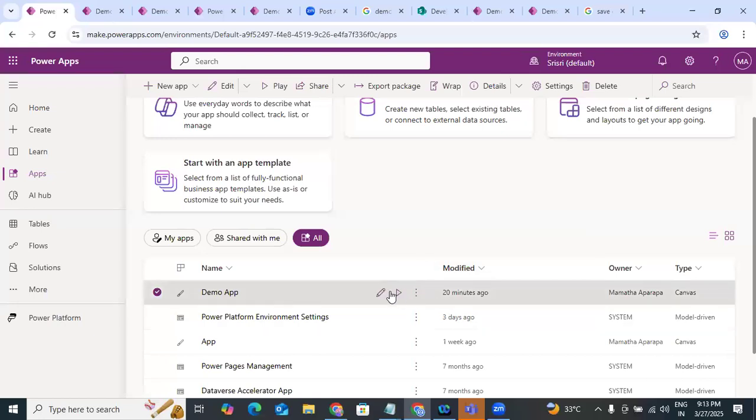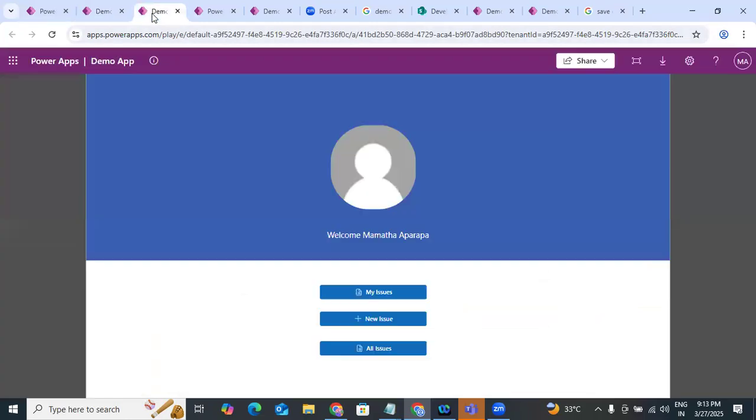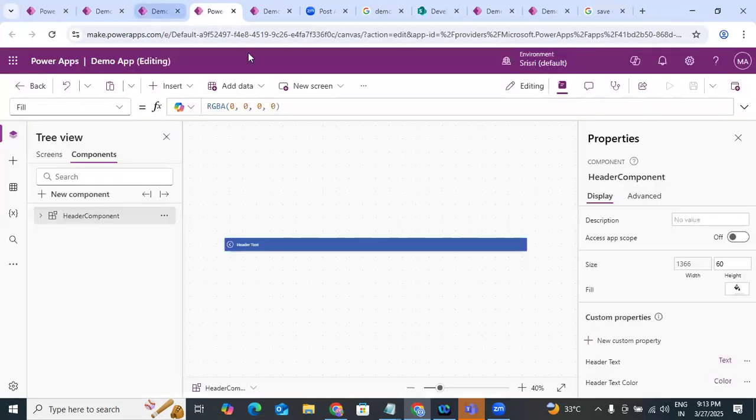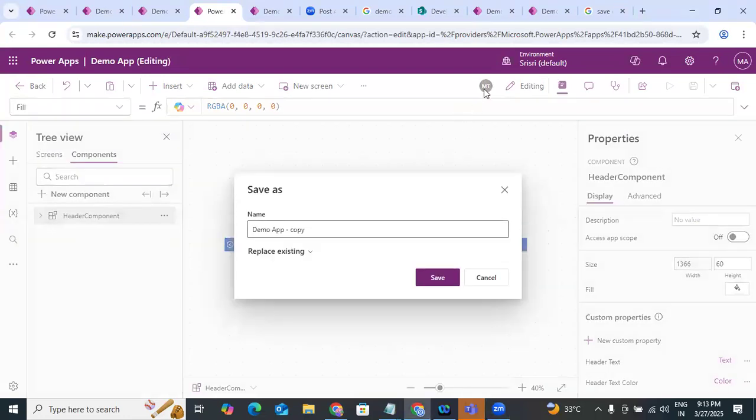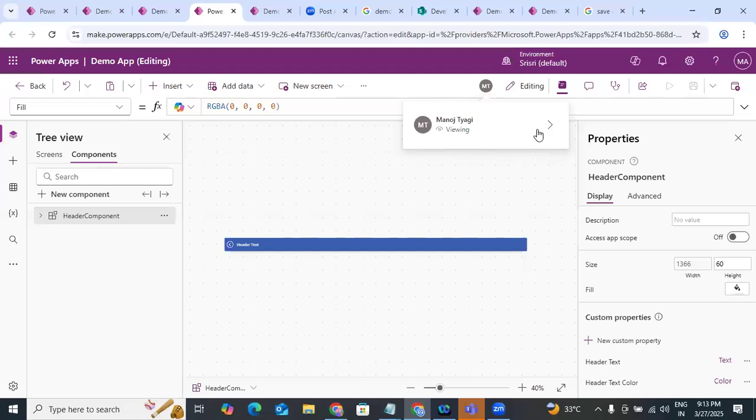For example, don't modify this one because we are already working in the same application. What you can do is take a copy of the application. Here we have a save as option. If I click on this one, I think you are already open, right? See, for me it's displaying Manoj Tyagi is viewing. This is how we are going to get it. If some other person is editing it, then for me it will open in read only.